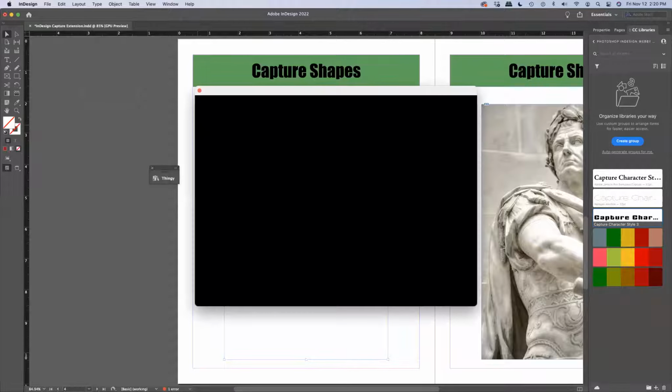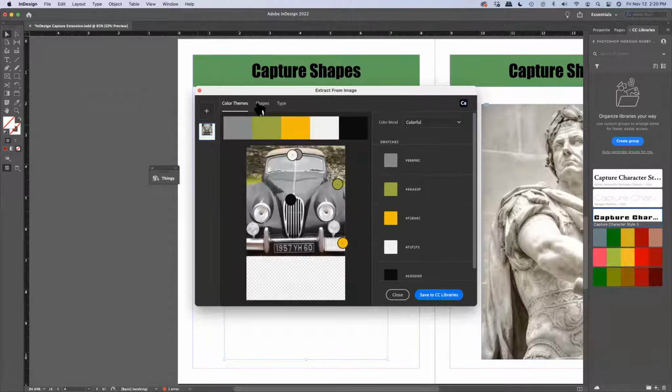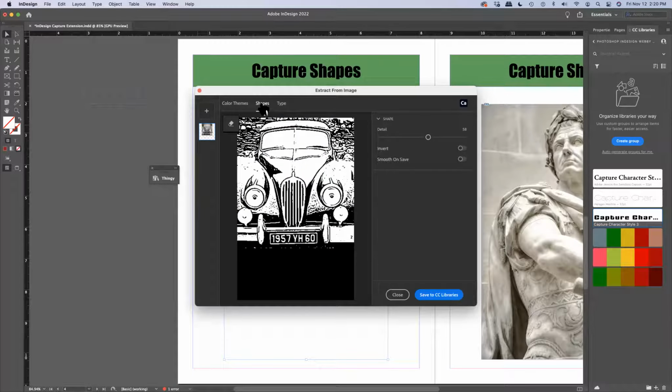Doesn't mean you can't change your mind. Is that nice? Say I could say type or color themes. So once this comes in, the detail, this is called a threshold command in Illustrator. It goes to black and white. You could smooth it on save, which will smooth out the lines. It's resizable.